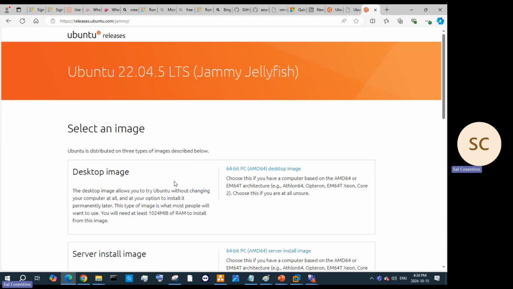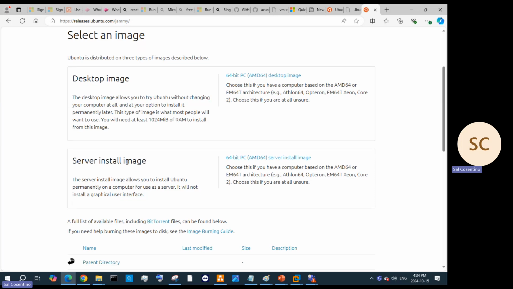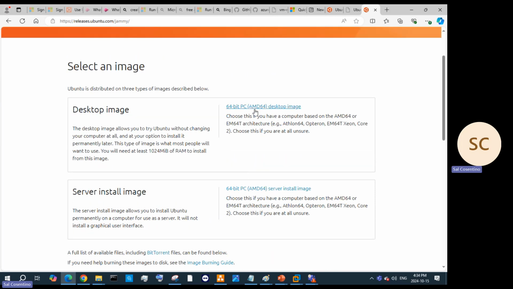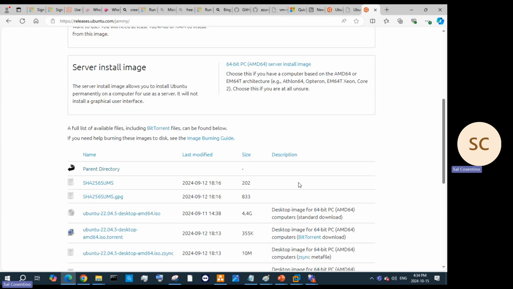Just download it. We're going to choose the desktop image, right? And not the server image. Again, you're more than welcome to try that out as well. But in this instance, I just want to show you guys how to download the desktop image, right? We're going to choose this because we have a computer based on an AMD64 or EM64T architecture, which includes Xeon, Core, et cetera, right? Just remember that.